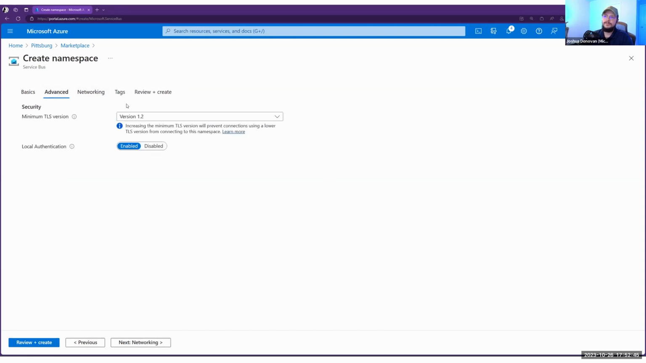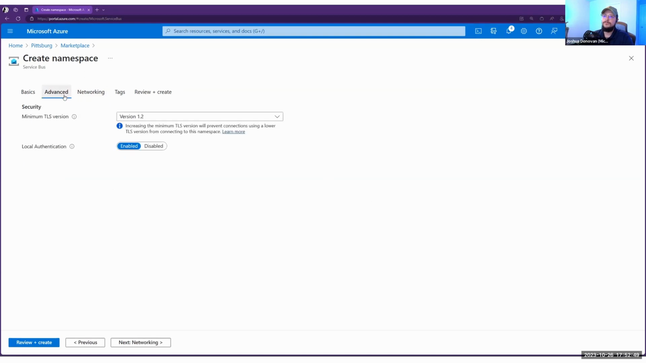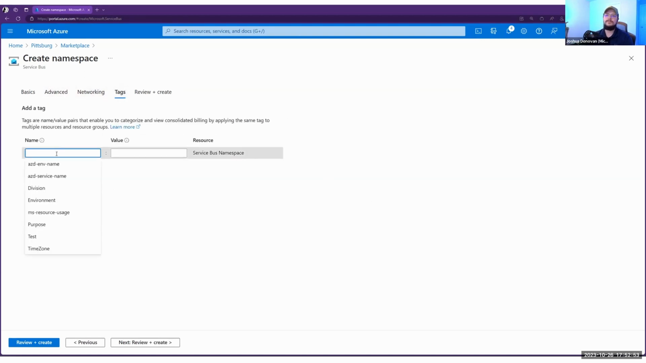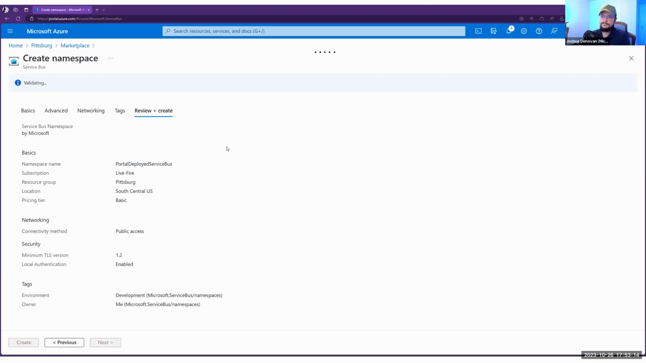So one of the things I do want to show in here is that if we were to, let's say, do something simple like add some tags. So let's say we want to customize this in the portal because it's a nice, easy way to do it. We can say environment, that's a common one. We can say environment, development, and then owner is me. So we added some tags, and then we go to review and create.